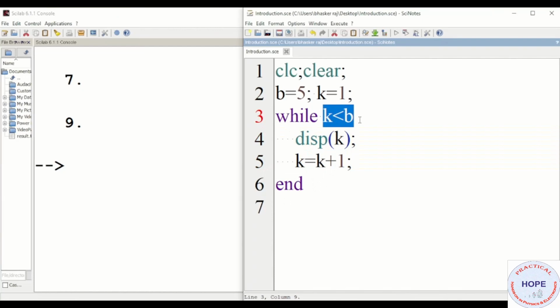The moment k becomes equal to or greater than b, this loop will get terminated. Let's run this. We are getting those values of k which are less than b, or 5. A for loop is generally used where we already know how many iterations we have to do. But in a while loop we set some conditions, and the loop will go on till that particular condition is met. If that condition is not met, then the loop will get terminated.